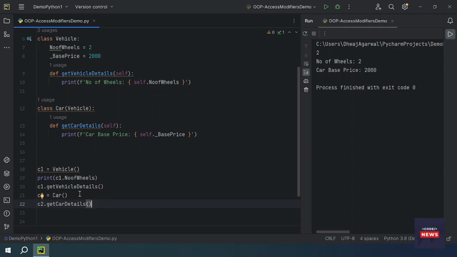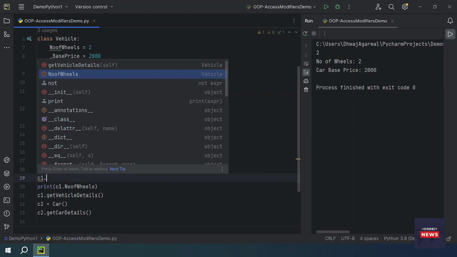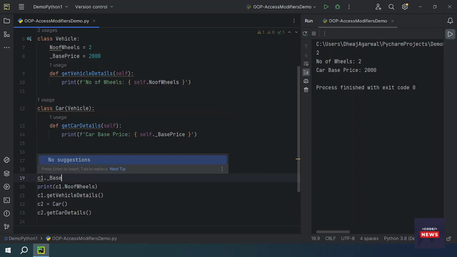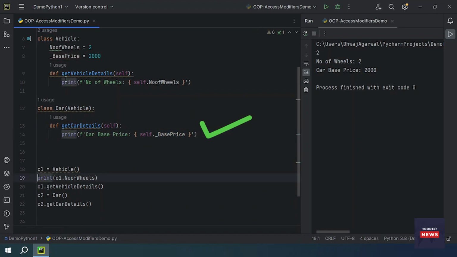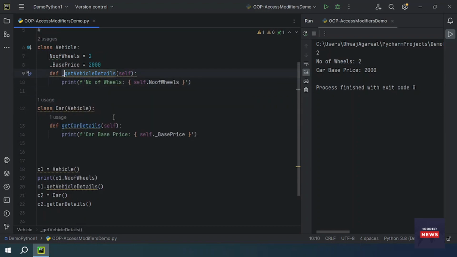However, these protected variables can also be accessible with the instance variables. Like if you type in c1 dot base price, you can see this is accessible, but it is not advisable. Just use protected members in the derived class only. Okay, as you have done here. Okay, if you want to make any function as a protected, then you can just put an underscore before the method name and it will be protected.